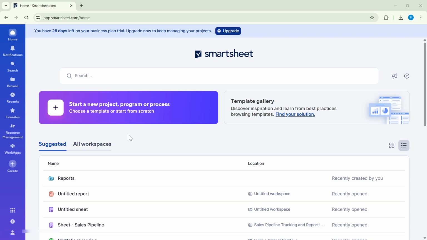In today's video, I'm going to teach you how to change regional preferences in Smartsheet, Language and Format 2026. By the end, you'll know exactly how to switch your language and adjust how dates, numbers, and other formats appear across your Smartsheet experience, so everything matches your local standards.